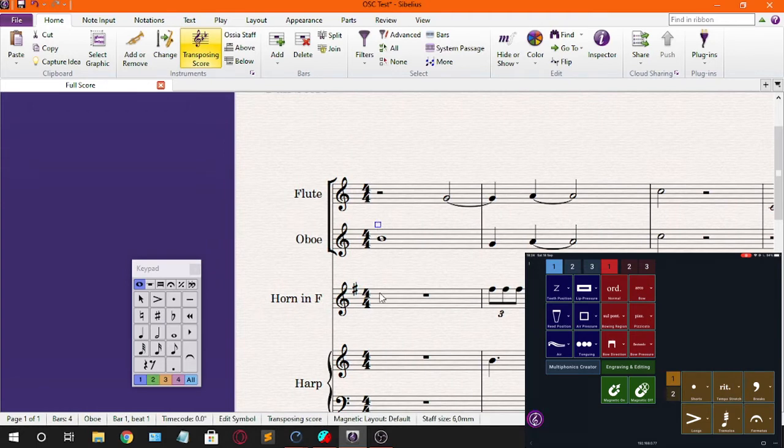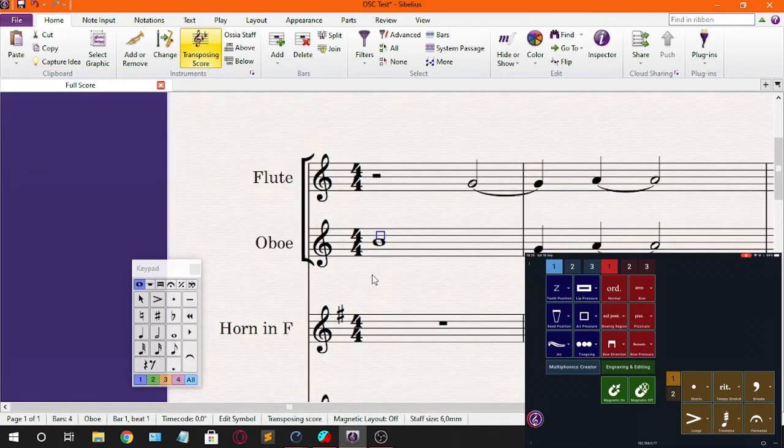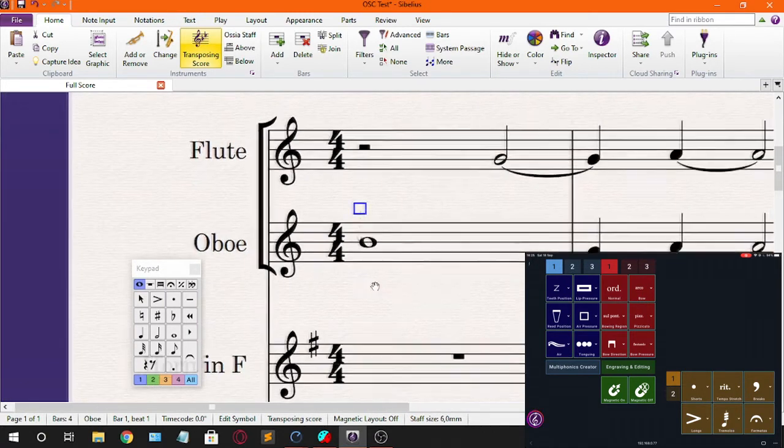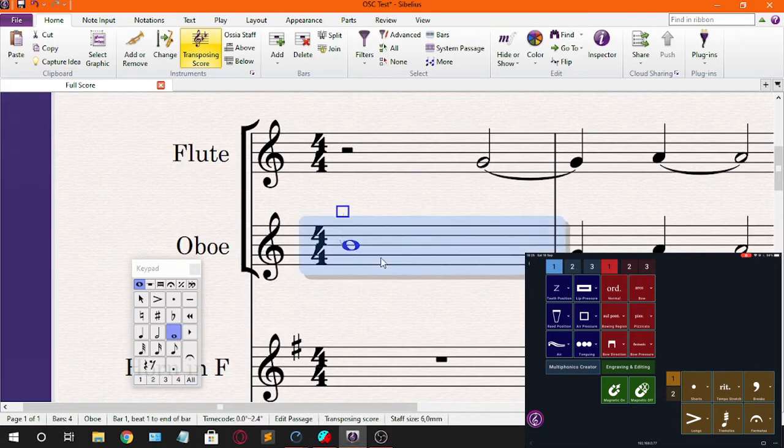Okay, next thing that I want to do is remove its magnetic layout, just to make things easier to edit. So I'll just press the magnetic layout off, and that's off now. I can drag it wherever I want now. So I'll just leave it here for now. Okay, let's take this off and let's add something else.